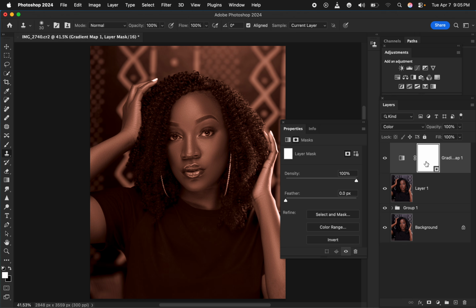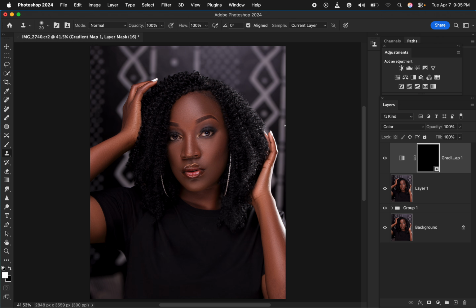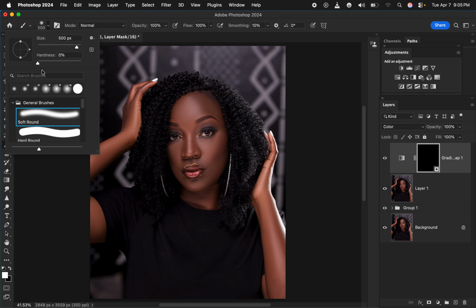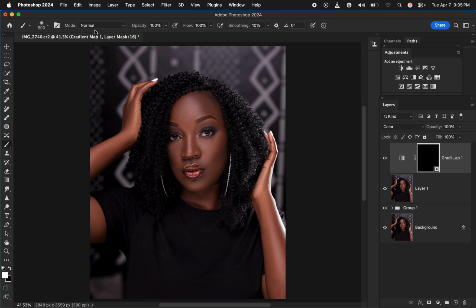Then select this white layer mask and press Ctrl I on the keyboard, or you can use Command I, to hide the effect. Then I'm just going to close the properties. Then come to our brushes and get the brush tool and make sure for the settings the hardness is set to 0, soft round brush is selected, the mode is set to normal, opacity at 100%, flow at 100%, and make sure you have black and white on these two color swatches. In case you don't have black and white on these two color swatches, press D on the keyboard or click on the tiny color swatches to reset to black and white.